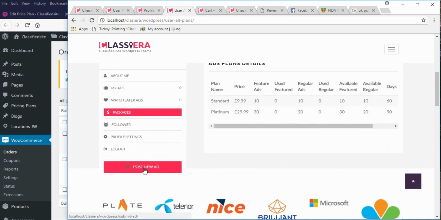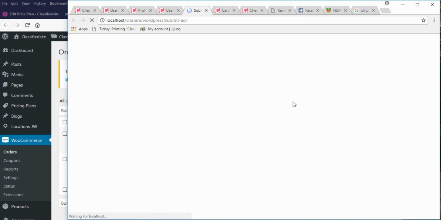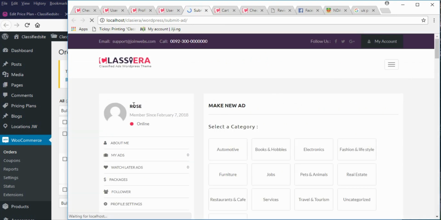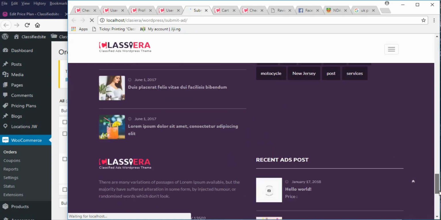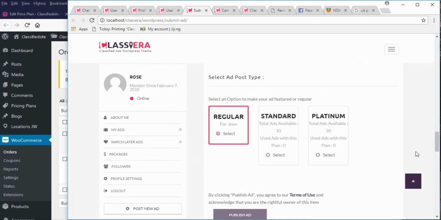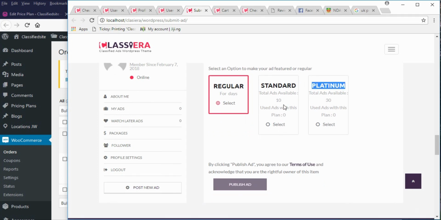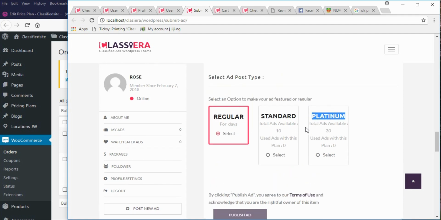So let's pretend we want to post an ad right now. That is, Rose is now posting an ad, and here is what Rose is faced with: the free plan, the standard, and the platinum, all running concurrently. So if Rose were to buy more of either standard or platinum, they will also appear in this location.